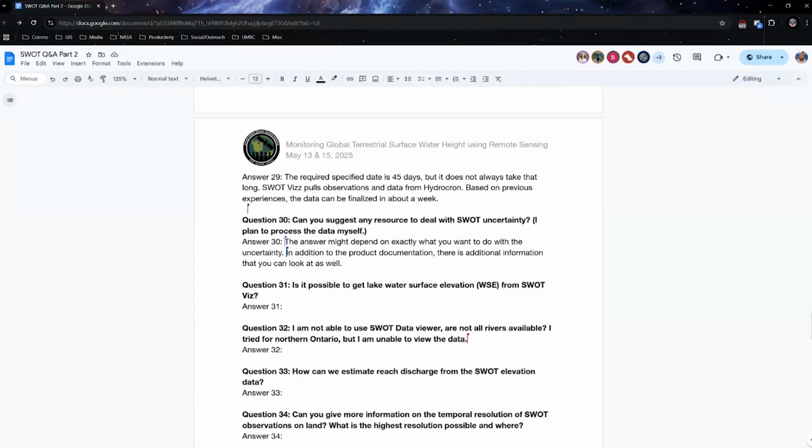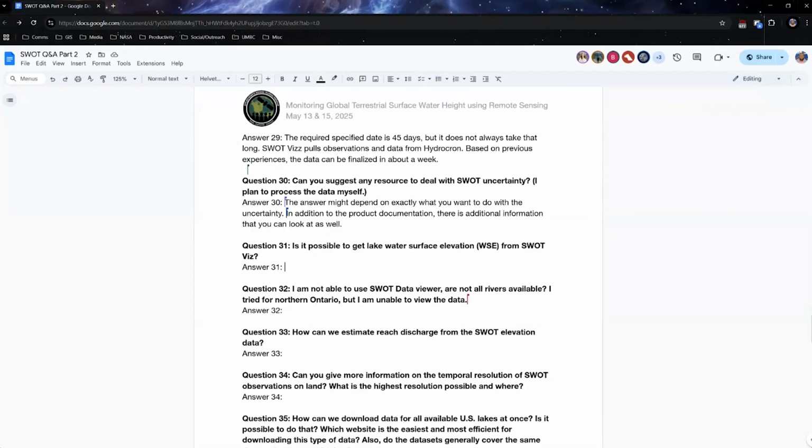Okay, thank you, Mike. Question number 31. Another one on lake water elevation. Is it possible to get lake's water surface elevation from SWOTViz? Yeah, so it hasn't been added yet, but we plan to do it in the future.